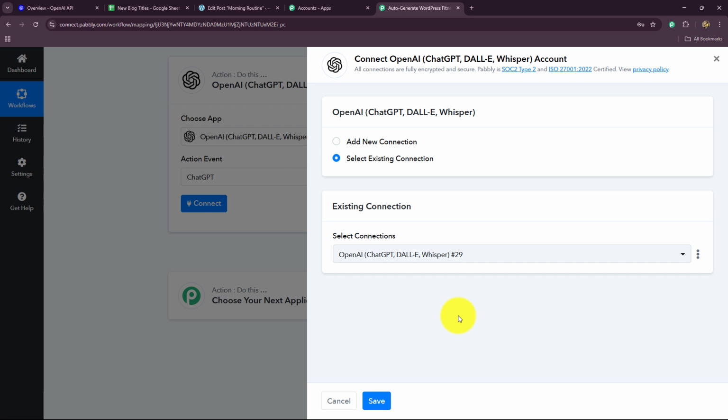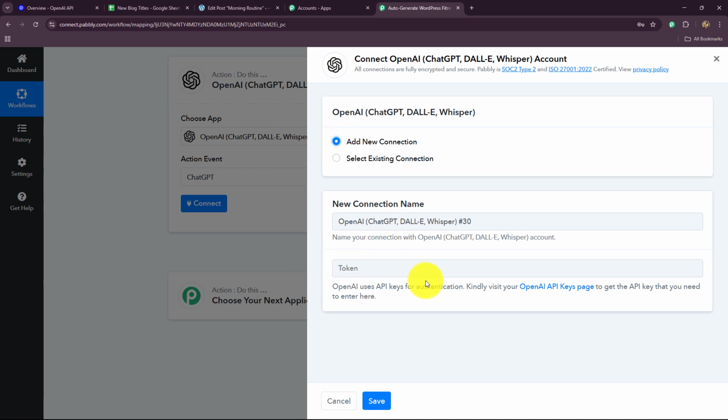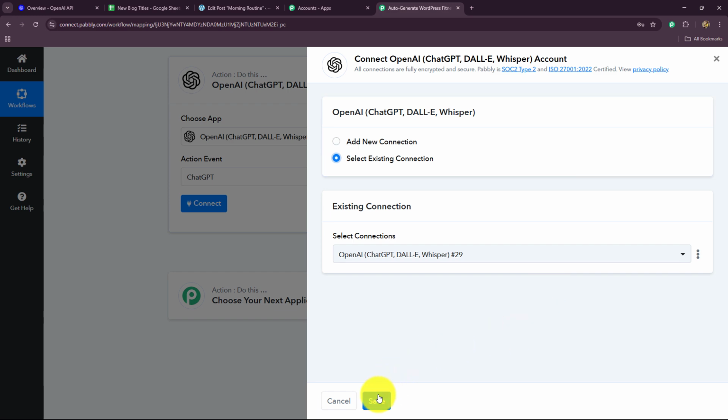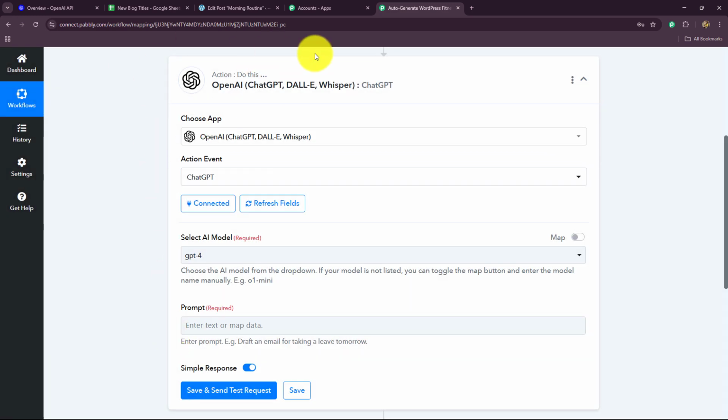But if you want to create a new connection, for that you have to select the add new connection button, and here you have to provide the token. To get the token, just click on this OpenAI API key page hyperlink, which will redirect you towards the API key section of OpenAI, from where you can generate the token and paste it over here. Because I have already created the connection, I'm going to go with my existing connection currently. I'm going to click on save, and here you can see that OpenAI is successfully connected with Pabbly Connect.